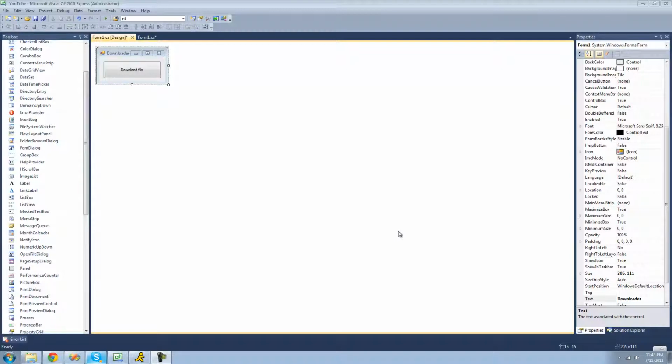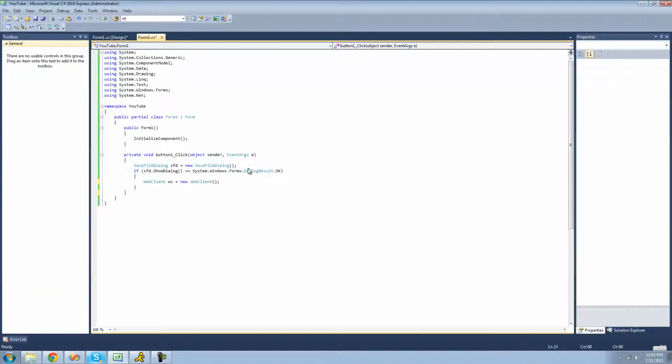And in this tutorial, I'm going to be showing you how to download a file using the WebClient class. So all you're going to need for this tutorial is a button, a save file dialog, an if statement making sure that the user actually selects the location using the save file dialog, a web client, and you're going to need to be using the System.Net namespace so that we can use our WebClient class.